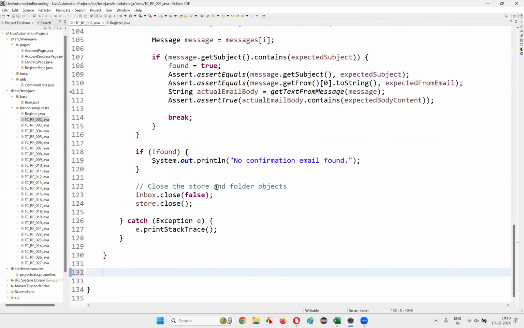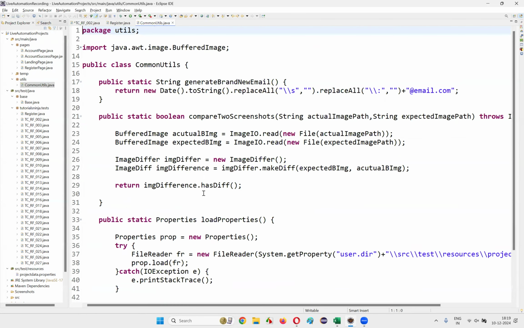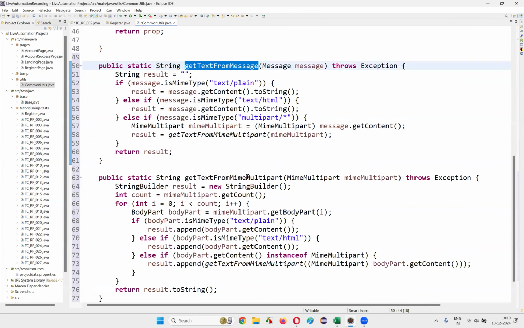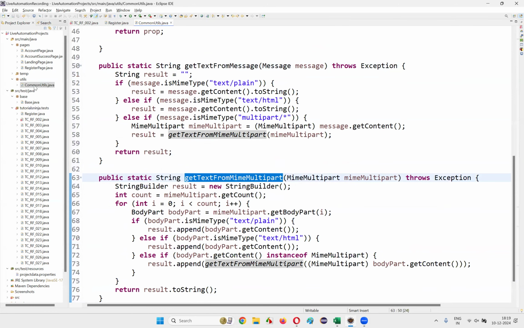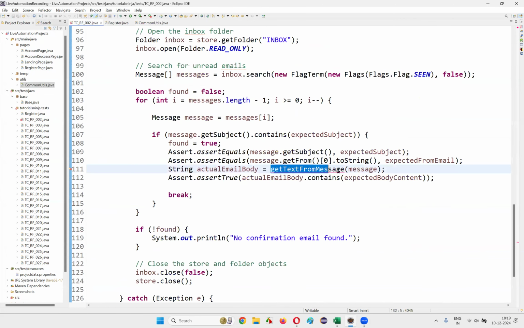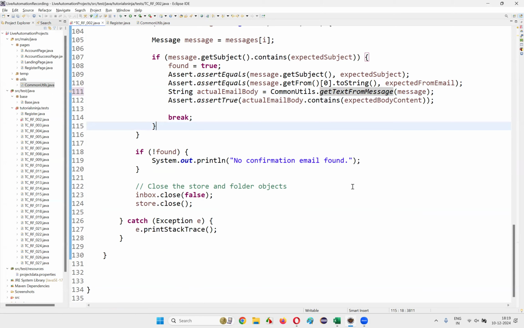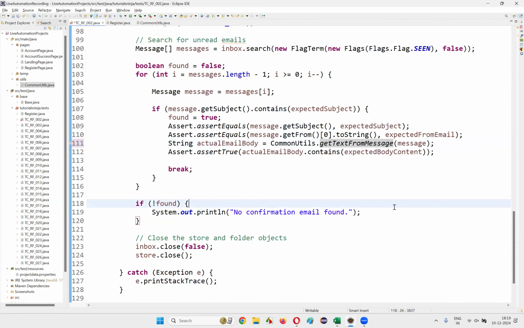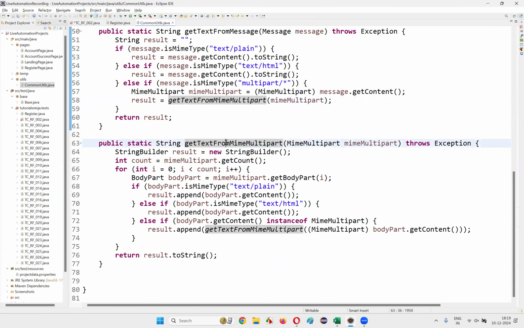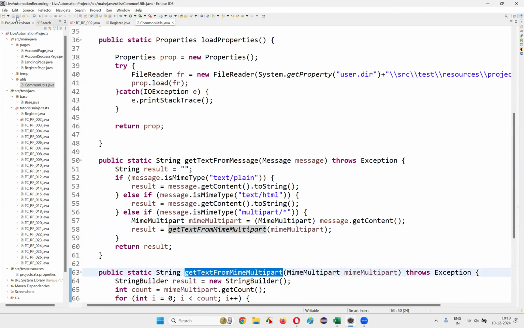I'll cut it from there and take it to the utils, common utils, and paste it there. And I'm going to call this getTextFromMessage and getTextFromMultipart from there. I'll just go here and wherever I am saying getTextFromMessage, I need to say CommonUtils dot. That's one thing. And in that common utils, here only I'm calling this method. I don't have to call it from anywhere else. That's fine. We are good to go.